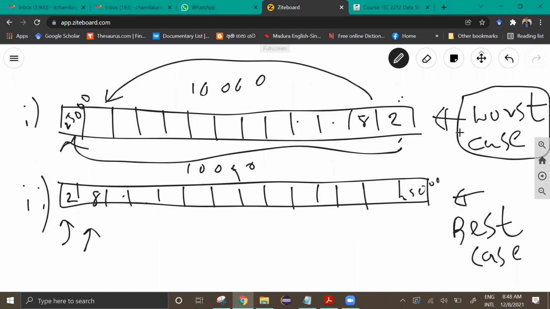So that's a worst case. The best case is when it is already in the order that we are expecting. There's nothing to be done. So that's the best case, right? Most of our general examples would be in between these two.